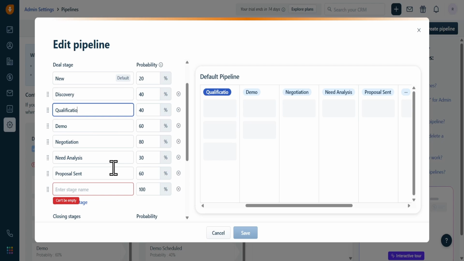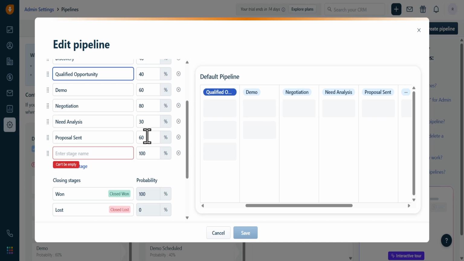This stage is useful for deals where you've already shared a formal offer or solution with the prospect. Then set this stage to 40% probability. As a general tip, try to assign probabilities that realistically match your actual conversion patterns. If you need to make changes later, you can also edit existing stages. Just select the stage you want to update, type in the new name, and adjust its probability as needed.